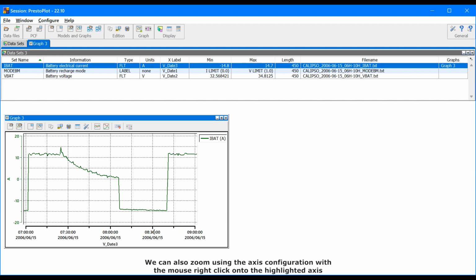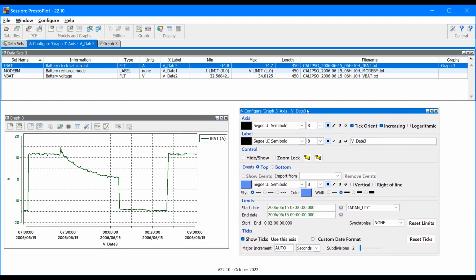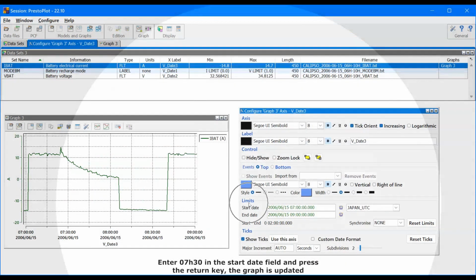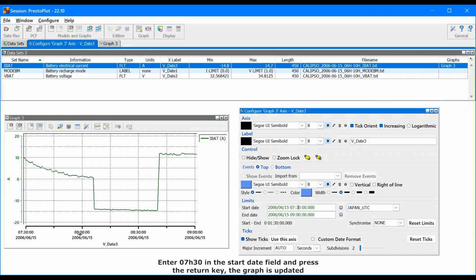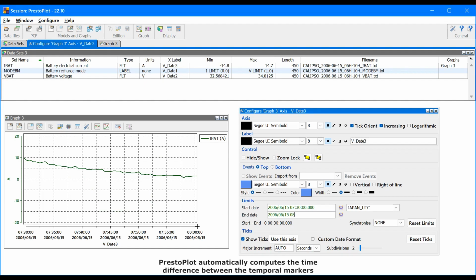We can also zoom using the axis configuration, with the mouse right-click onto the highlighted axis. For this, simply manually change the temporal limits. Enter 7 hours 30 in the start date field, and press the return key. The graph is updated. For the end date field, simply enter 8, and press the return key. The graph is updated. PrestoPlot automatically computes the time difference between the temporal markers.